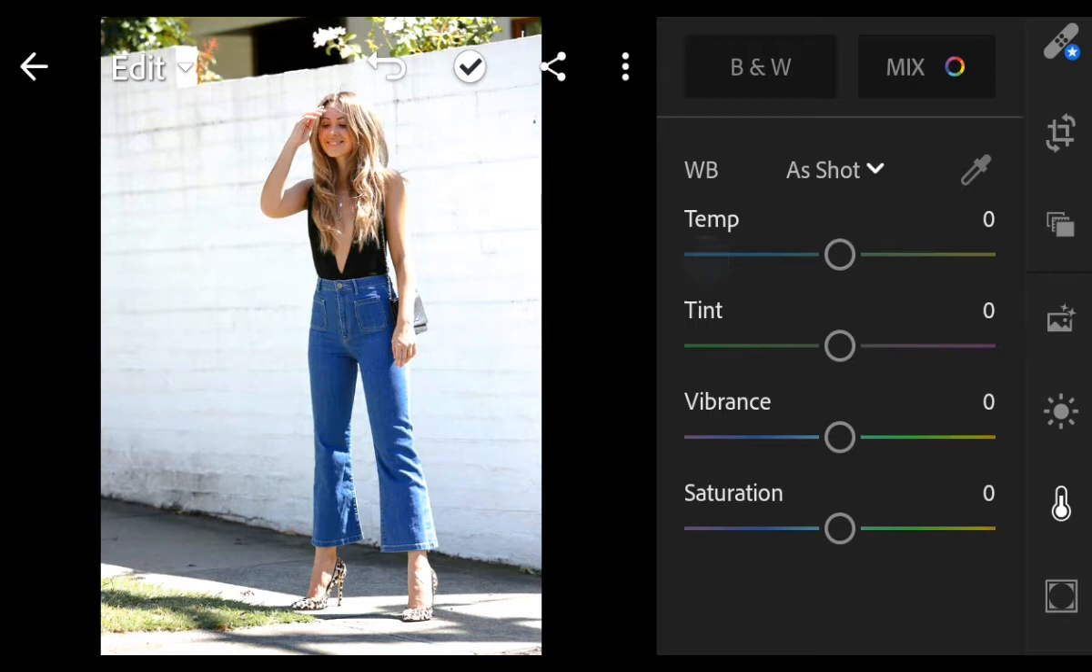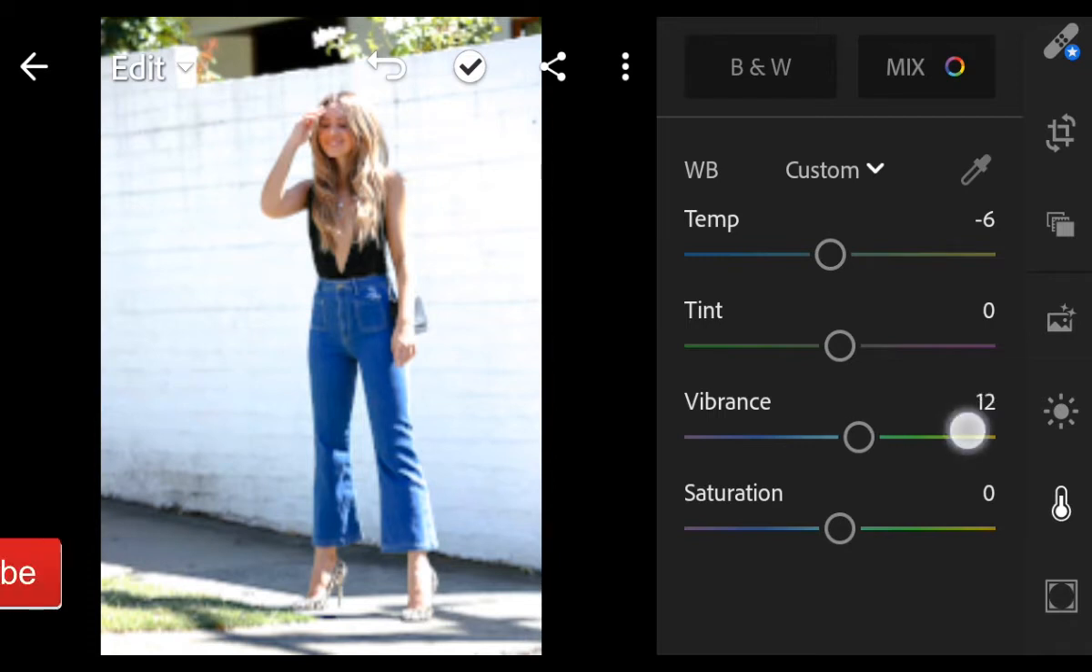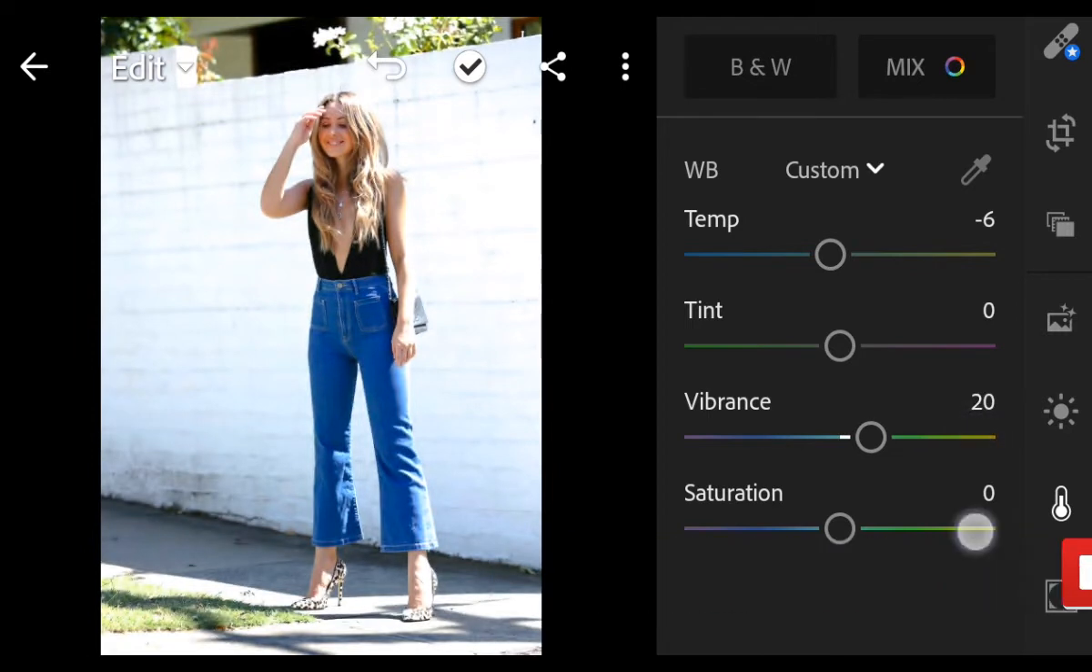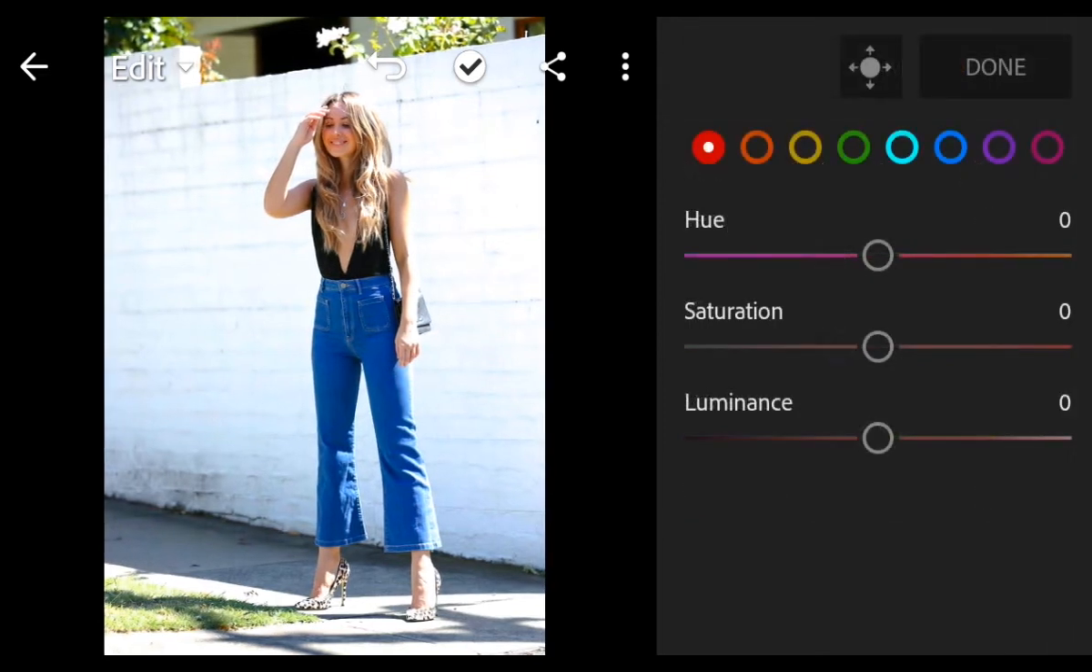Temperature -6. Vibrance 24. Saturation 10. Go to color mix. First go to red color. Hue to 20. Saturation 16.